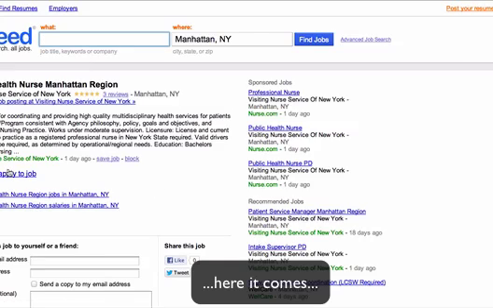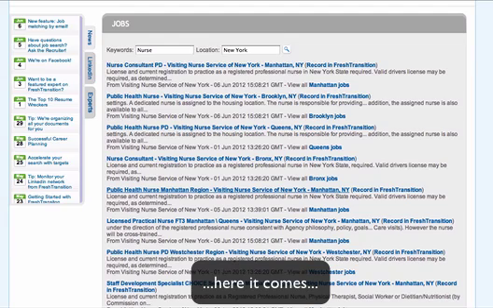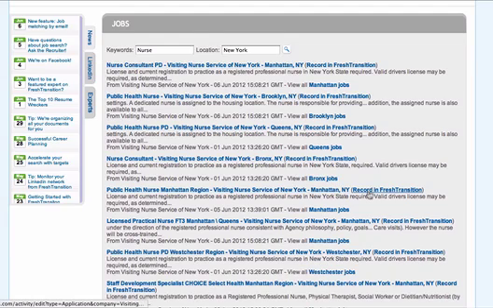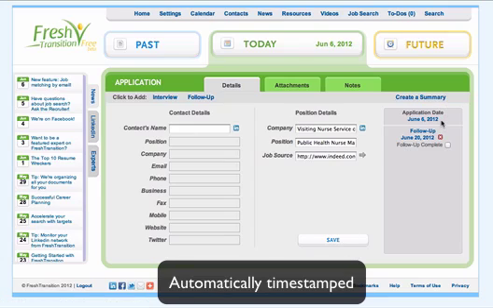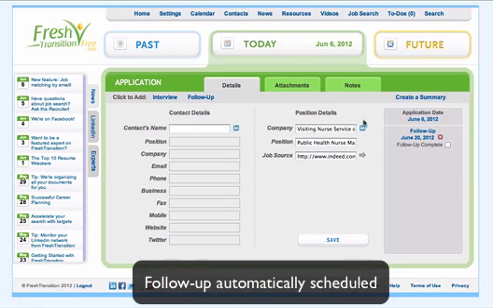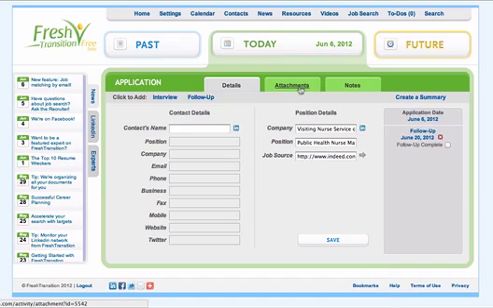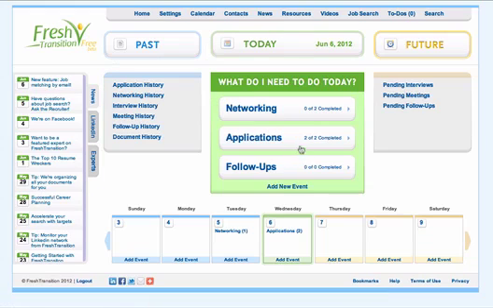And I can also record it very, very quickly in FreshTransition. I go back and I click Record in FreshTransition. And instantly, all the details are added to FreshTransition and I click Save. The job application is timestamped for me, a follow-up is created for me, and I can go attach my resume, cover letter, and any of the documents that I've used for this job application. And it's now recorded as an application in FreshTransition.